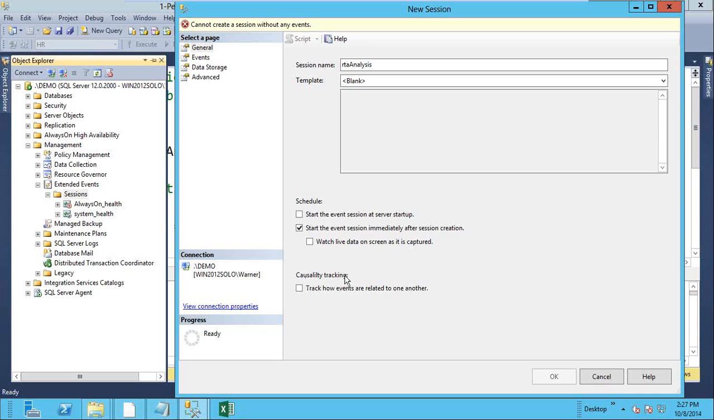And here's the causality tracking option. You guys see what says track how events are related to one another. We are going to use this for the second demo. I'm not going to use it now because now we're just tracking the different weight types, so I'm not interested in tracking causality for them. Plus, I'm only tracking one session, so obviously everything's just going to belong to one session anyway.